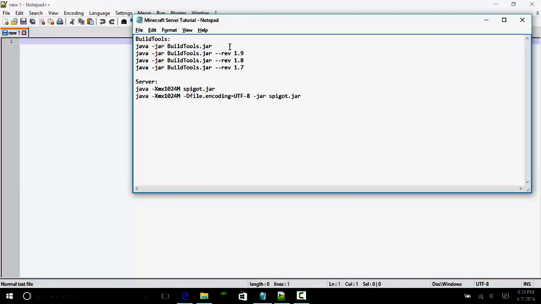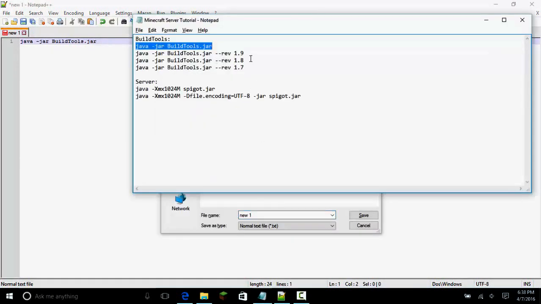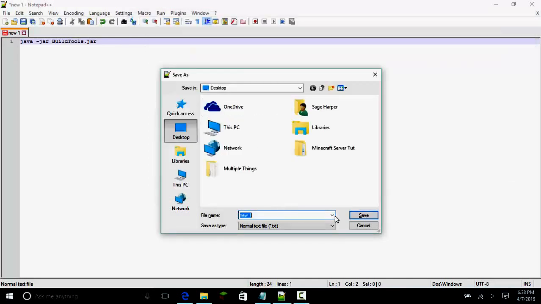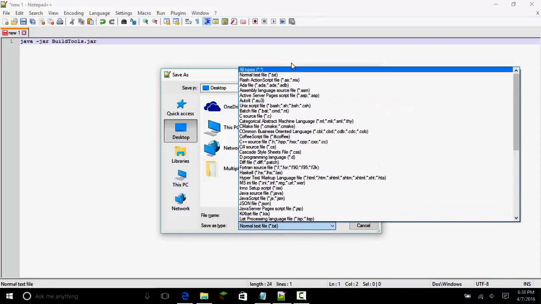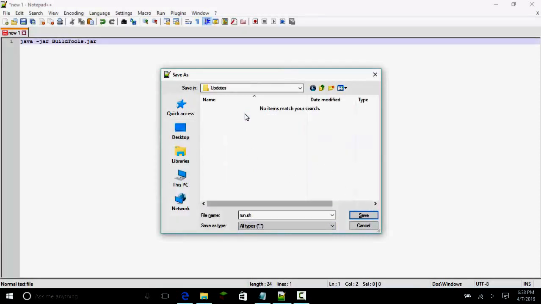So for the build tools, we're going to use this one. But if you want to run an earlier version of Spigot, like 1.7 or 1.8, you would add --rev 1.8. You can also do this with 1.9, since the latest update is 1.9.2. Anyways, we're going to call this run.sh. It has to be an sh, otherwise it's not going to work. Then you find your folder. Mine's Minecraft server tut.